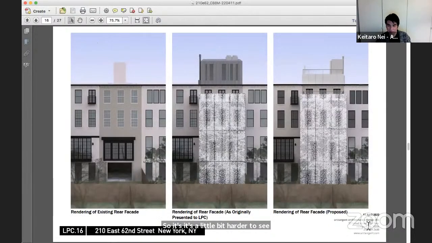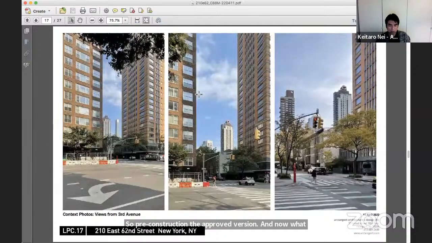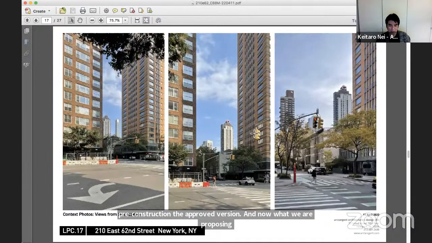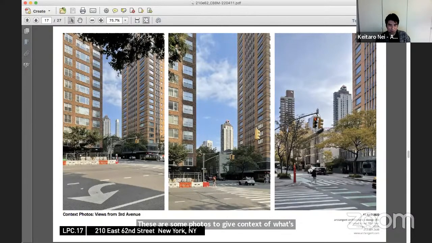These are the renderings of the rear. So pre-construction, the approved version, and now what we are proposing. These are some photos to give context of what's happening from various viewpoints. This is from 3rd Avenue. This is about 300 feet away from the building, I would say. And this is a little bit closer and then a little bit closer, but all from 3rd Avenue.